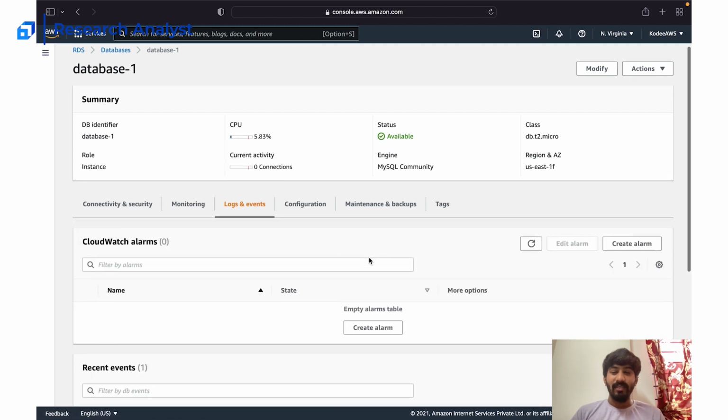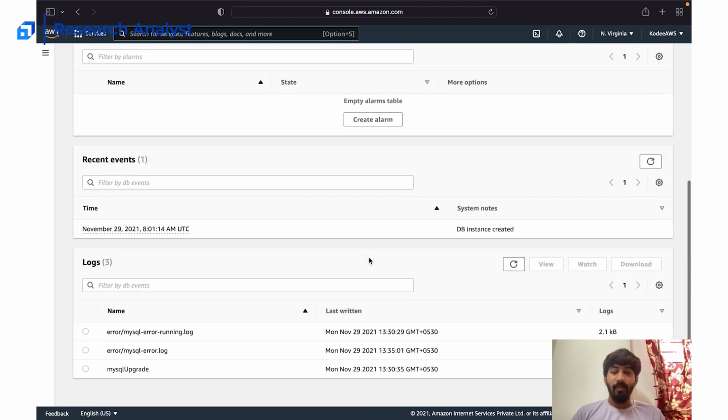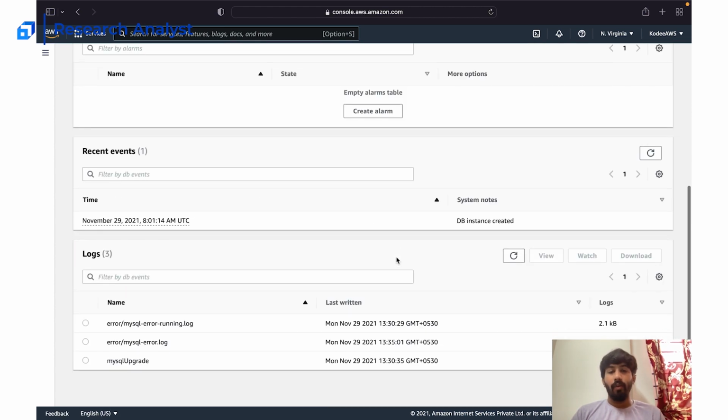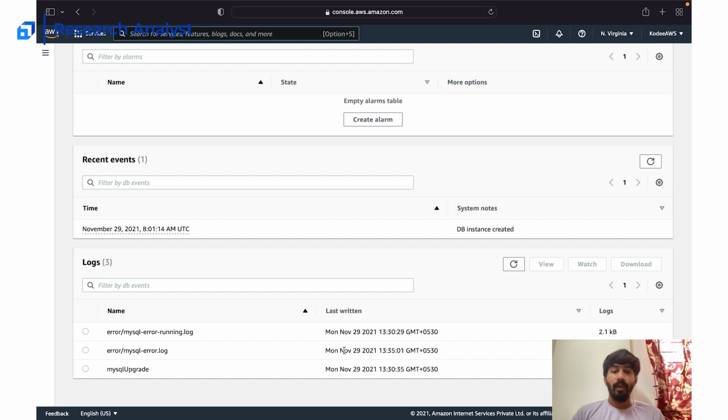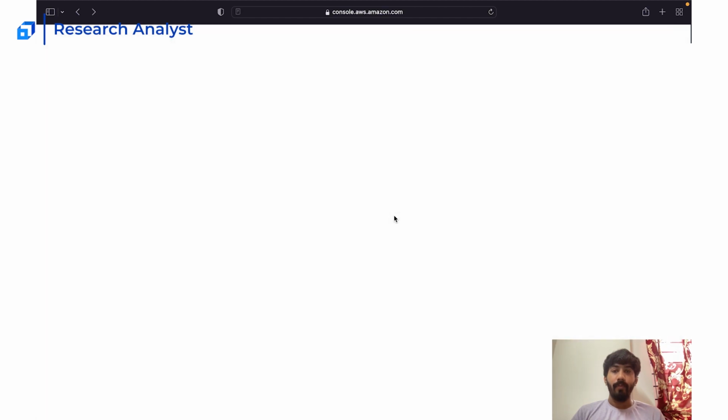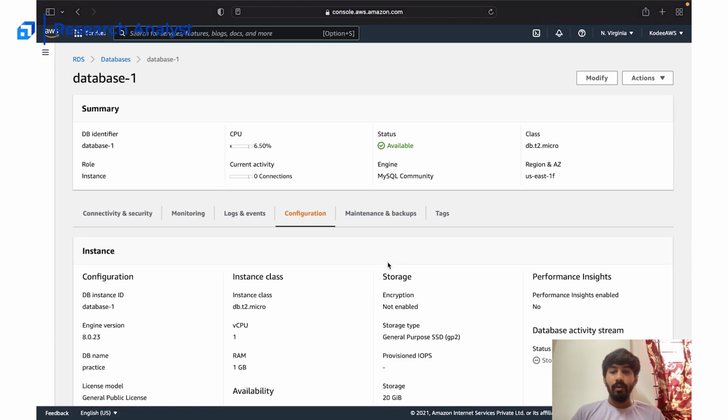Then logs and events. Whatever happens in the database, all the logs will be available here. You can come back over here and check it. If there is an error, that log will also be available here. You can come back over here and download the log and check it, or you can just view the log directly from here. Okay, and then there is configuration.